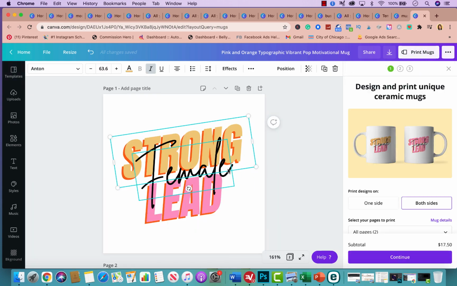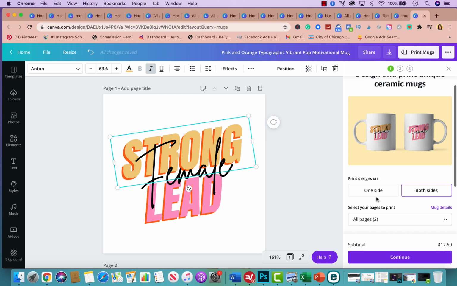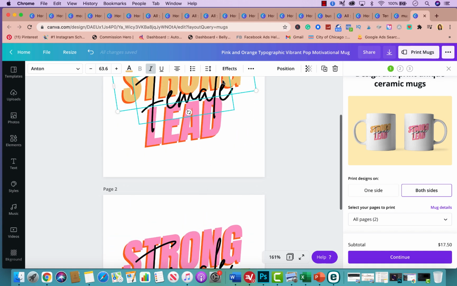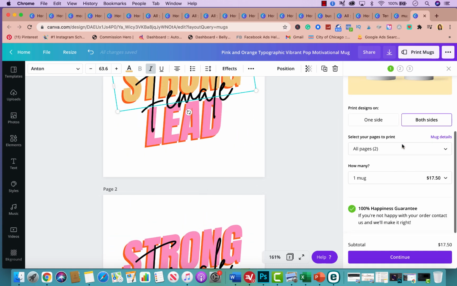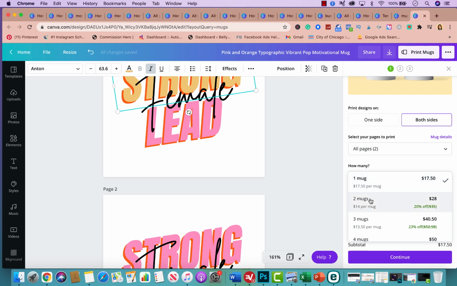And this is cool if you have a team as well, because you could create a mug for yourself and for your team. And you could do a one-sided mug only, right? Or you could do both sides if you want your message on both, or you could create 2 different messages, obviously for both sides. And then from here, you could pick if you want 1 mug, 2 mugs.